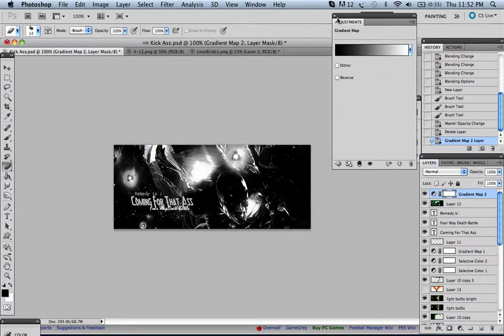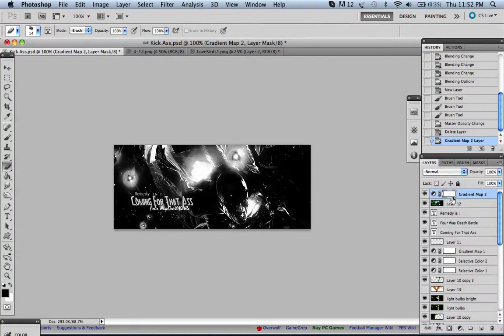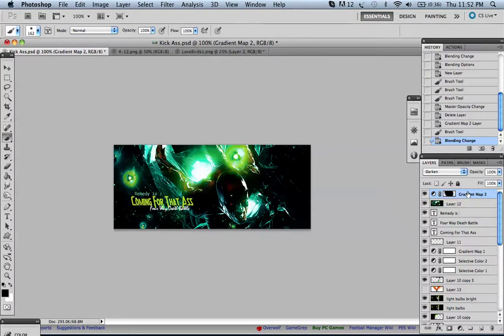It's black and white. Now you see there's a little box right here. You're going to use a black brush, and you're going to just paint all of this part right here. Okay, something like that. And that actually looks pretty cool. Put it on darken, and it should be a little bit darker. Yeah, you see? Okay, that's two ways of doing it.